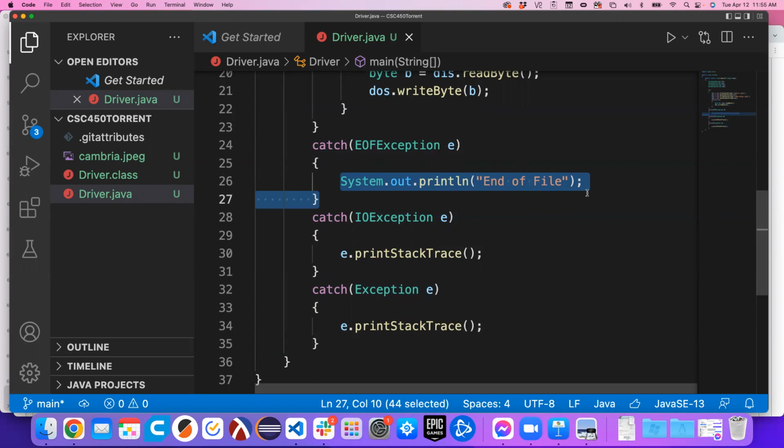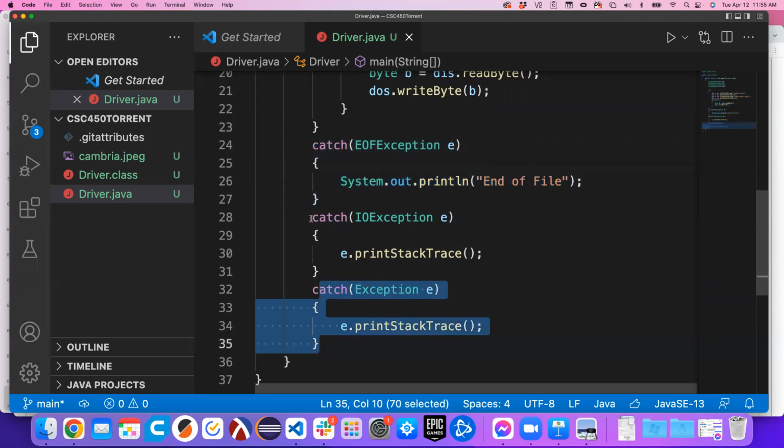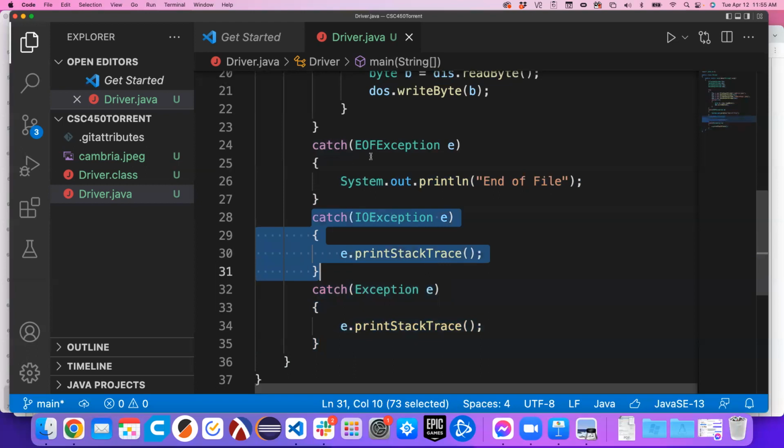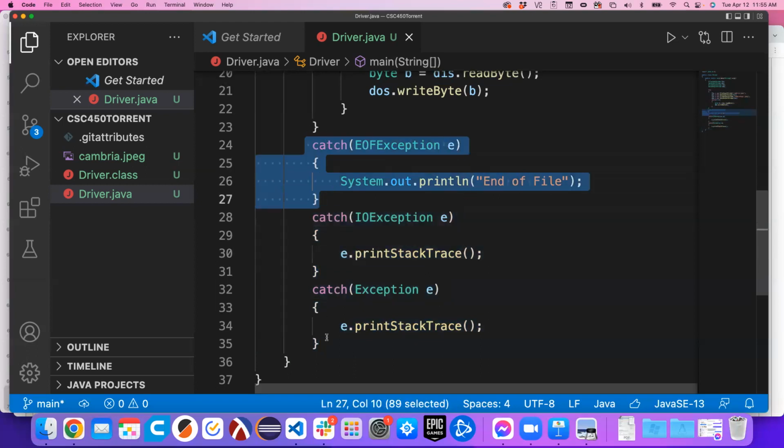This one's very specific, but the exception is not. It goes to the one that's specific: if it's specifically an EOF exception, it'll go in here. If it's just any old exception, it'll go here. If it's specifically an IO exception, it'll go in here. But it won't go into an EOF exception and then drip down through these other ones, even though an EOF exception is an exception. It won't hit both.